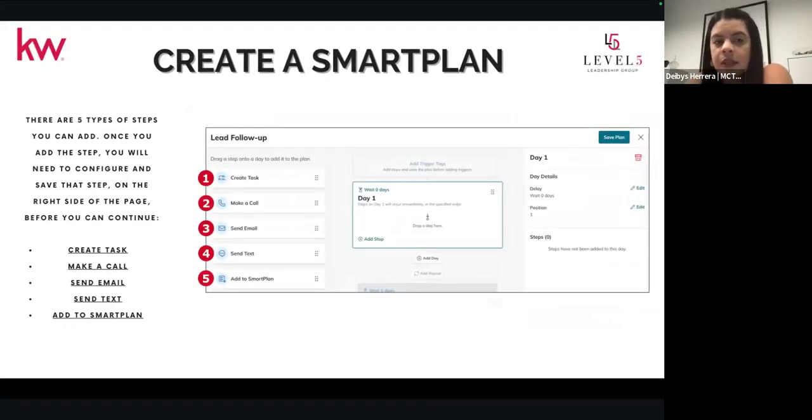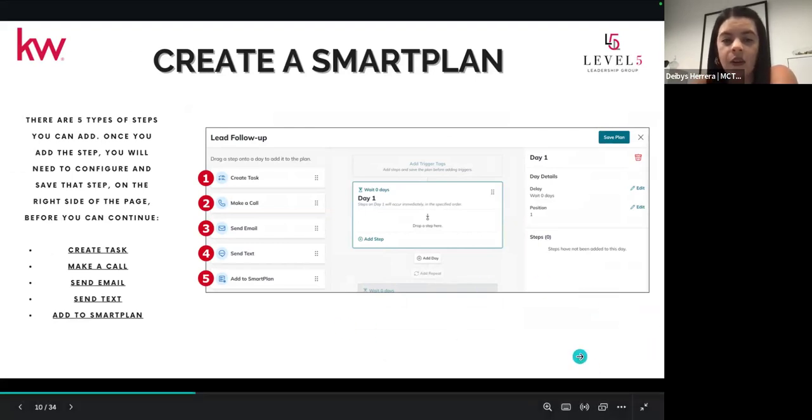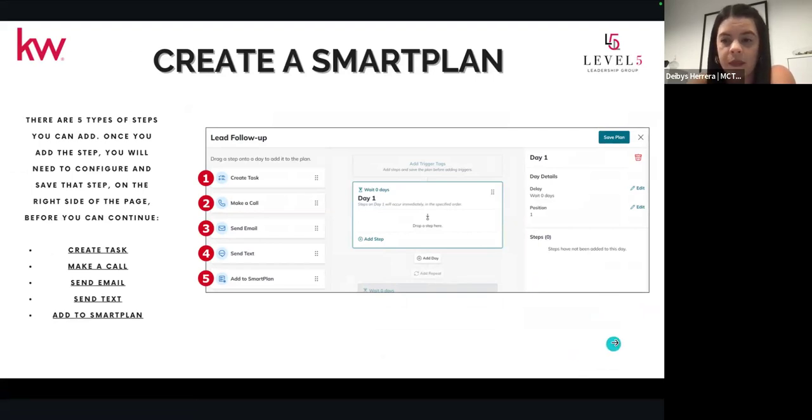There are 5 steps that you can add. Once you add the step, you'll need to configure and save that step on the right side of the page before you continue. So you can create a task, make a call, send an email, send a text, and hit add to Smart Plan. And we'll go over all 5 of those now.